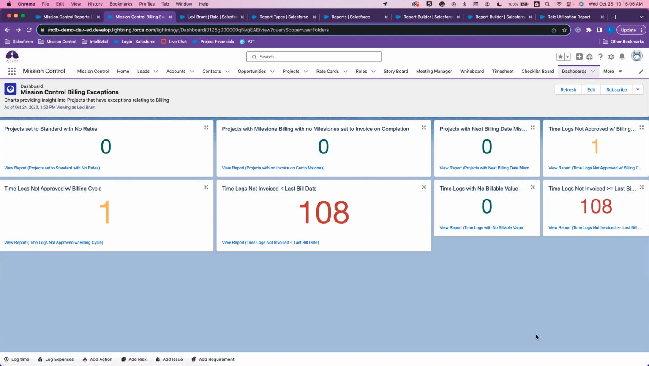Another report would be your projects with milestone billing. If I have it set to milestone billing, but I don't have any milestones set to invoice on completion, then I don't have that billing set up properly, and so forth.